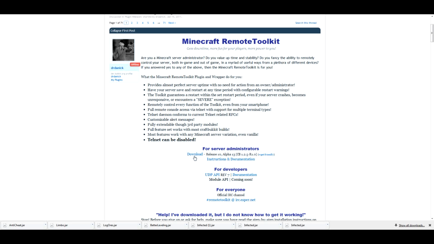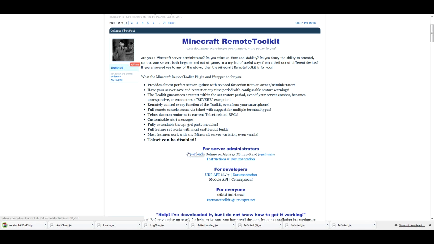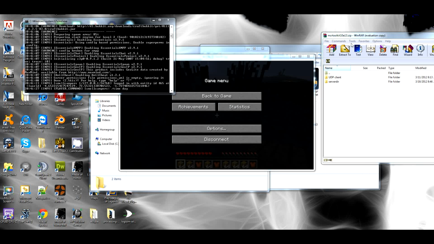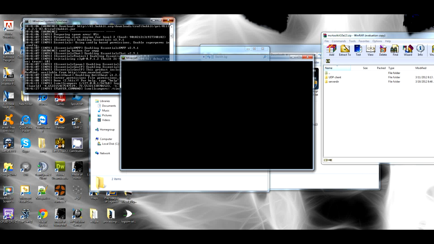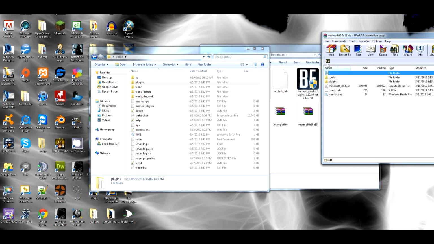But anyway, we're going to download this. You're going to hit the download link that's right here, and when you download it, it's going to come in a zip, so you're going to want to open that up. There's going to be two folders here. There's going to be the server dir, and then there's going to be the UDP client. We're not going to use the UDP client, that's the remote aspect.